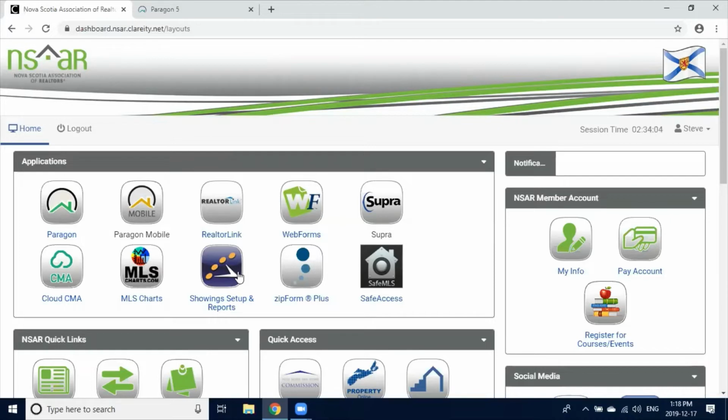Right. See, when we got ZipForm Plus, it was because Webforms didn't have a lot of the features that a lot of people were asking for. And one of them was to be able to transfer information back and forth between Paragon and ZipForm Plus. Right? We could do that. The other added benefit of ZipForm Plus was that you can use an electronic signature called Digital Ink that is free of charge. You don't have to pay for the electronic signature in ZipForm Plus. It's free.